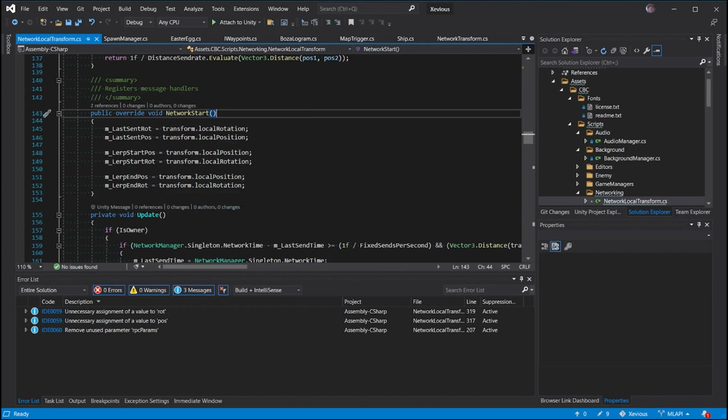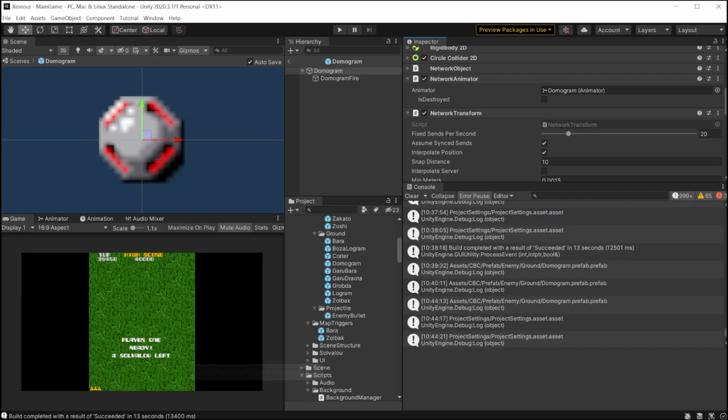So for example, in network start, it's initializing it. I've changed from rotation to local rotation. I've changed from position to local position. And I've done that everywhere. And then I've applied that.